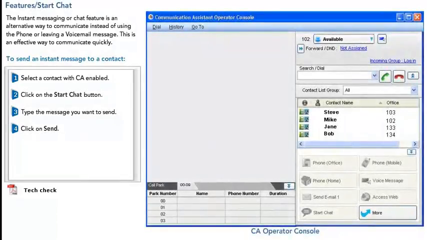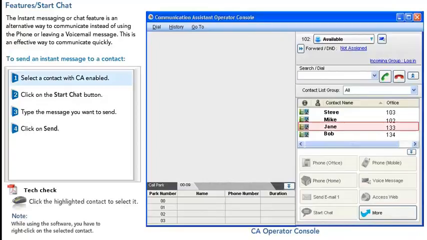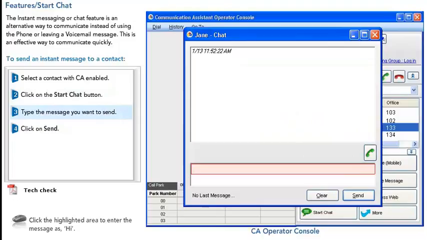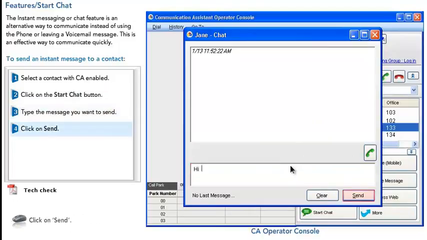The instant messaging or chat feature is an alternative way to communicate instead of using the phone or leaving a voicemail message. This is an effective way to communicate quickly. Simply select a contact with CA enabled to start the chat. Click on the Start Chat button. Now type in the message in the text area. Now you can send a message to the contact without interrupting the call. Click on Send.